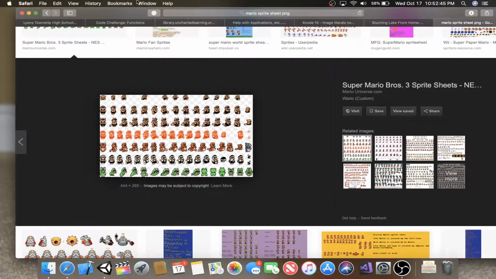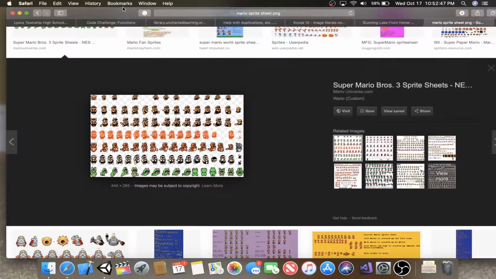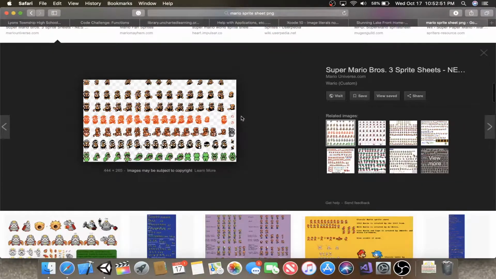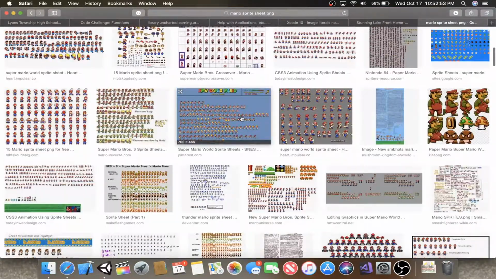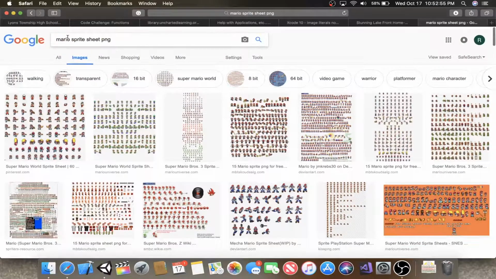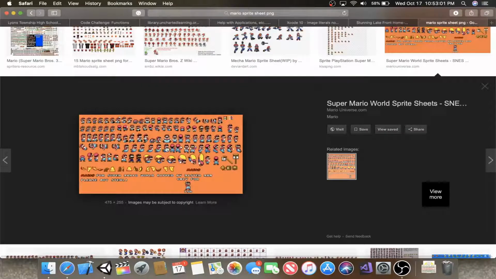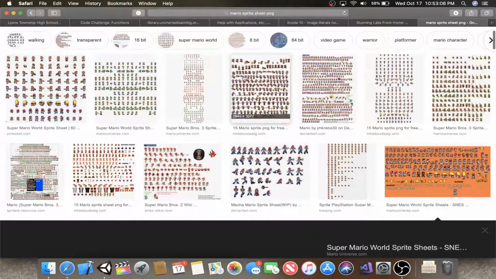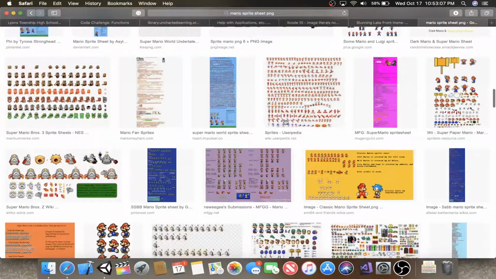When you first want to start making a game, the first thing you're gonna have to find is your characters. Just to make it easy, I searched Mario Sprite Sheet PNG. The PNG just means there's not going to be any background colors. Obviously, some like this come up. This isn't a PNG that you want. You want something where it's going to be spaced out, and I actually just had a good one.